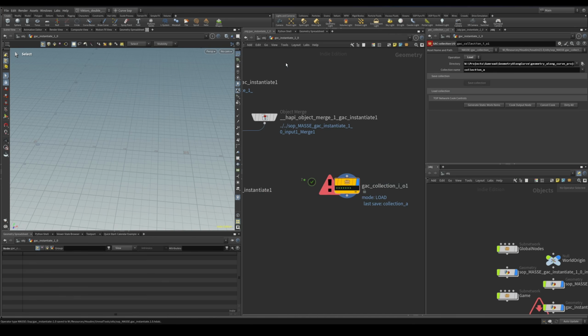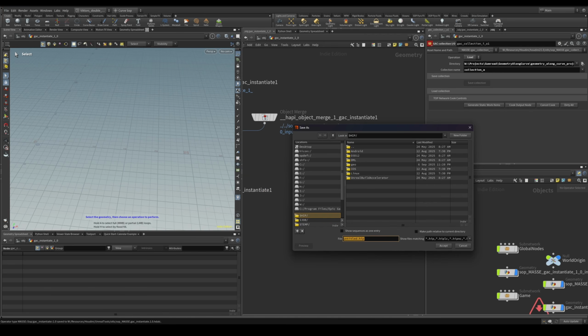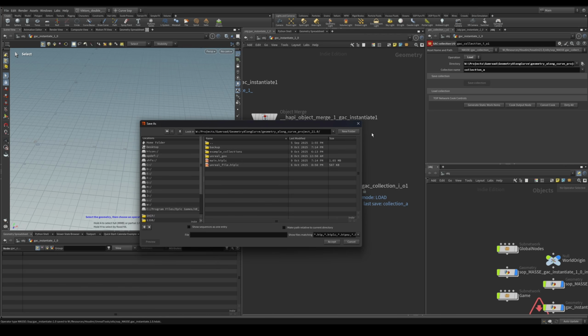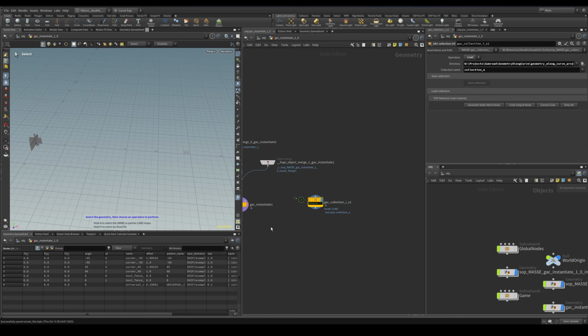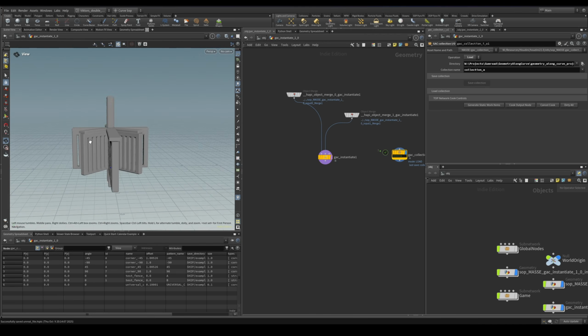But we can go ahead and say save, and I'm going to save it inside the directory where I created my collections from. So I created it from the main HIP file. Let me say this is the Unreal file. Override this one. You can see now that the HIP file has been updated, and it has automatically loaded up my collection.